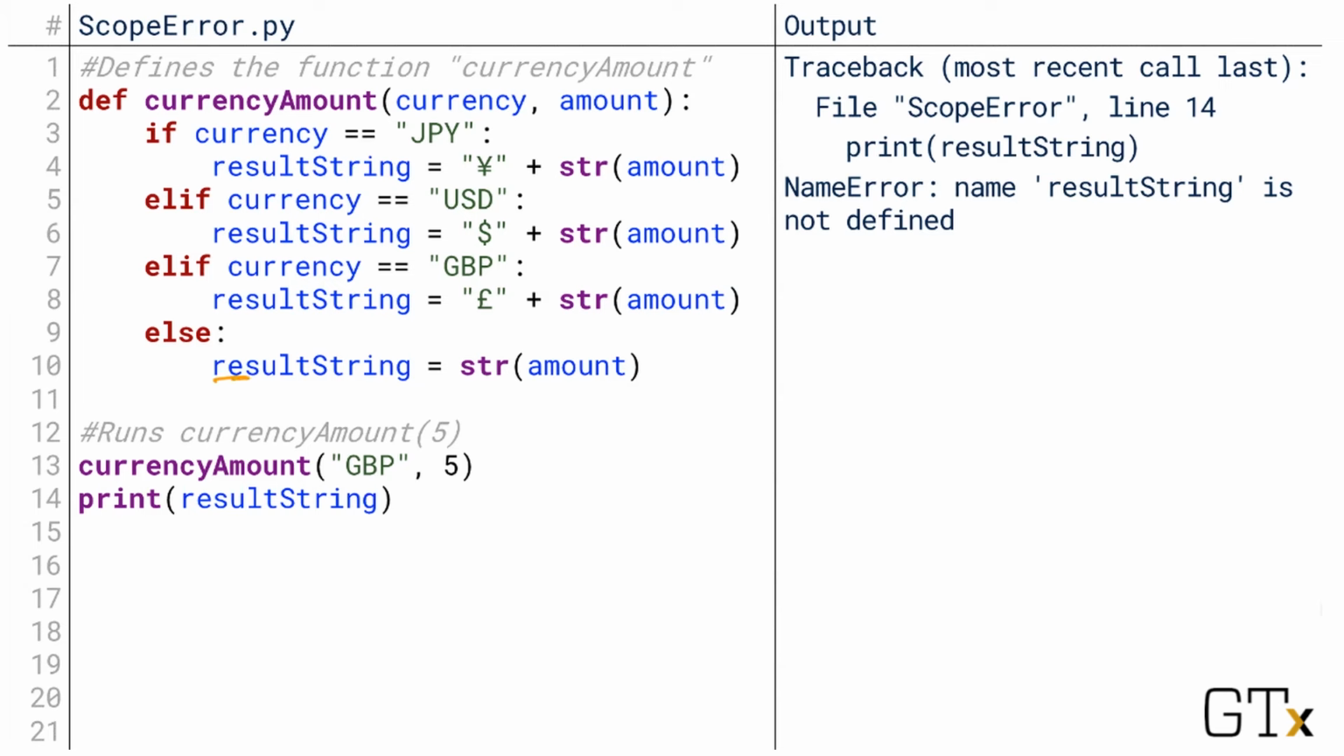Instead of returning something from the inside of currency amount, it instead creates a variable called result string and gives that the value that should be returned. Result string is created in each individual branch of this conditional, so we can guarantee that once the function has been called, result string has been created. If we tried to print it here at the bottom of the function, it would have a value. Our question, though, is whether or not it exists outside of the function.